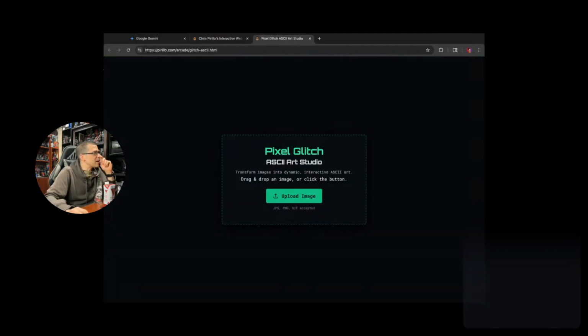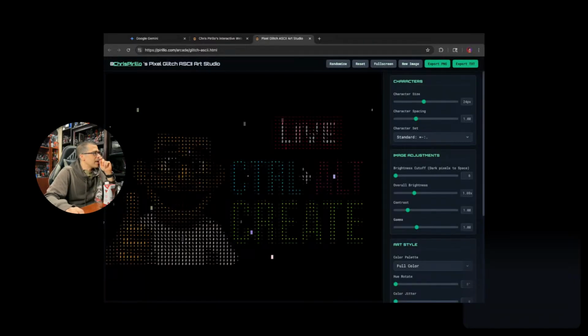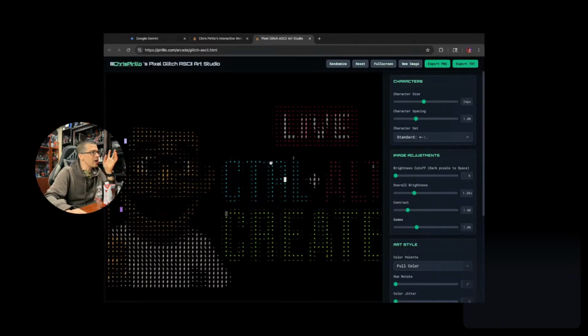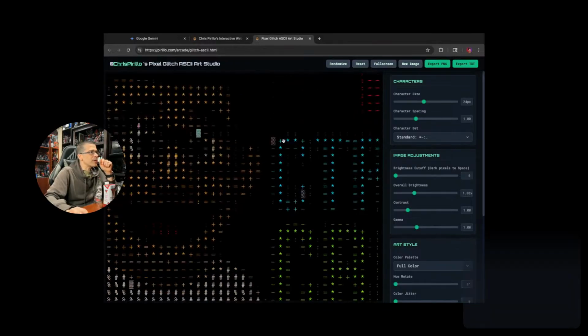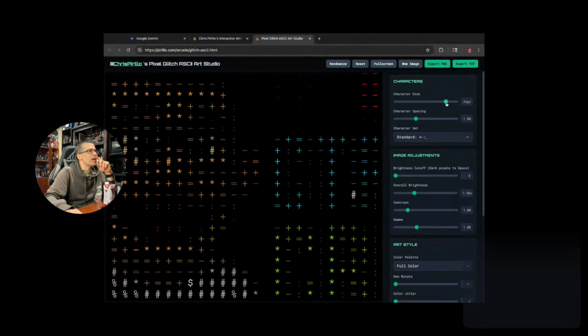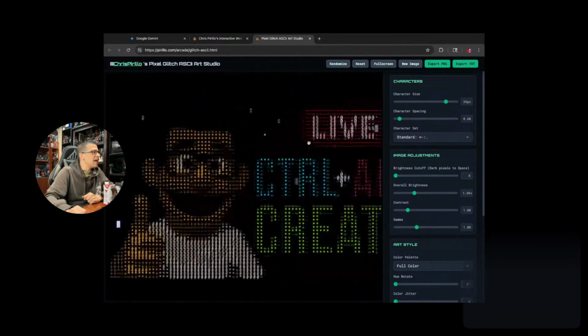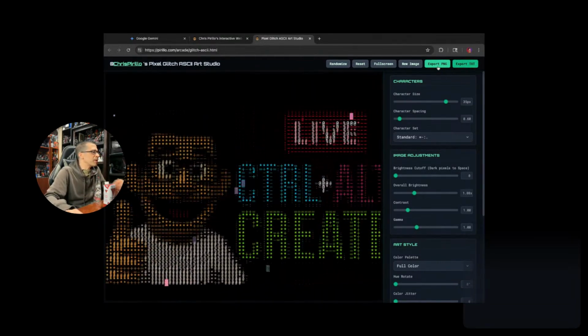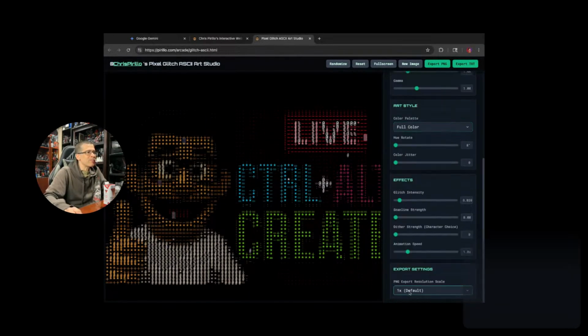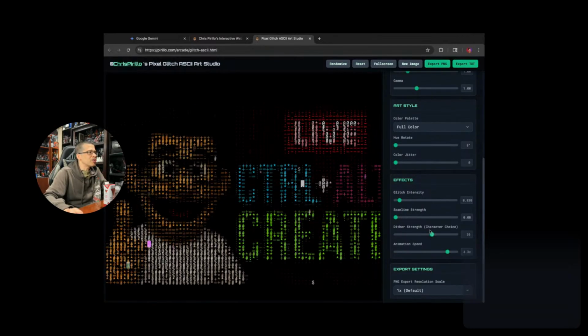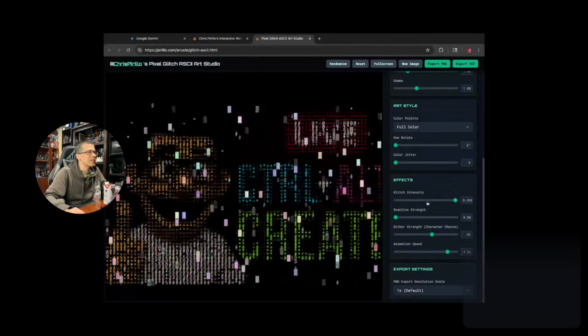This is an ASCII art studio. You can take any image that you have, drag and drop it in, and it'll create ASCII art on its own. You can move it around, change the character size, smaller or larger, and change the density. What's even cooler is you can export it as a PNG file or a text file. You can turn the glitching off if you want, turn the animation speed all the way off, or increase it. You can change the dithering, scan lines, really go retro, and the intensity of the glitches.